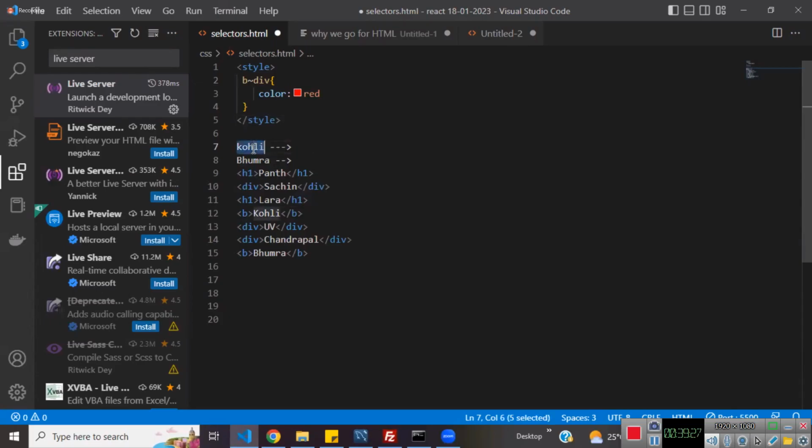So after Kohli, how many siblings are there? Three siblings are there. After Bumrah, how many siblings are there? Zero. Okay, perfect. Among these three, 2 divs and 1 B are there. Which one do you want me to select? Divs. So how many divs can you get? 2 divs you can get here. And here, 0, nothing is there. So finally, those 2 divs come into the red color or not. Got my point?